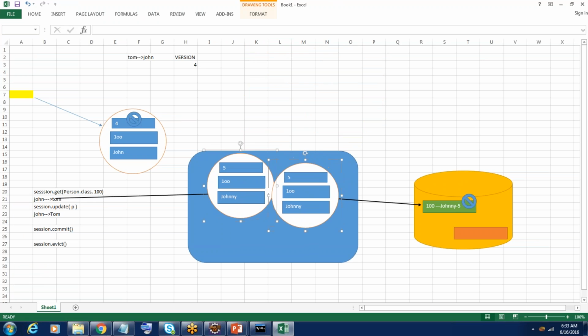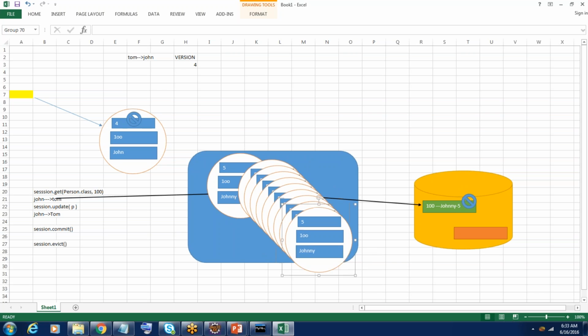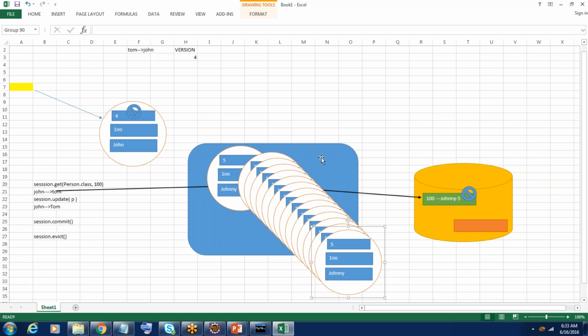If you're writing a query that is going to fetch a huge amount of data, this cache memory may not be sufficient to store these many objects. In that case, you can go ahead with the native SQL queries or the stored procedures.